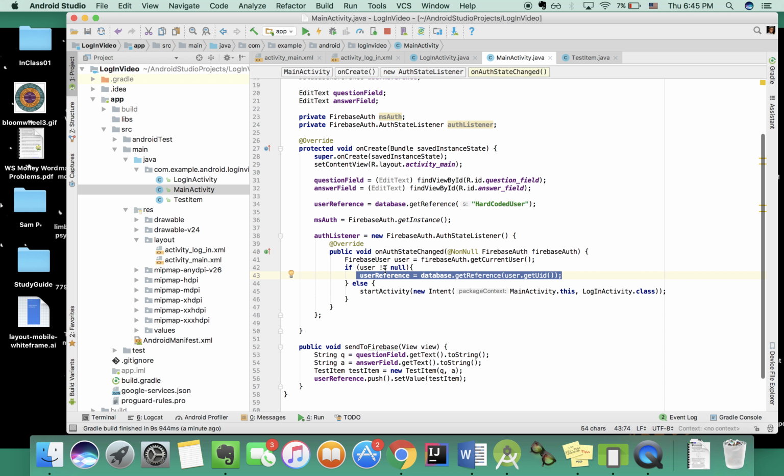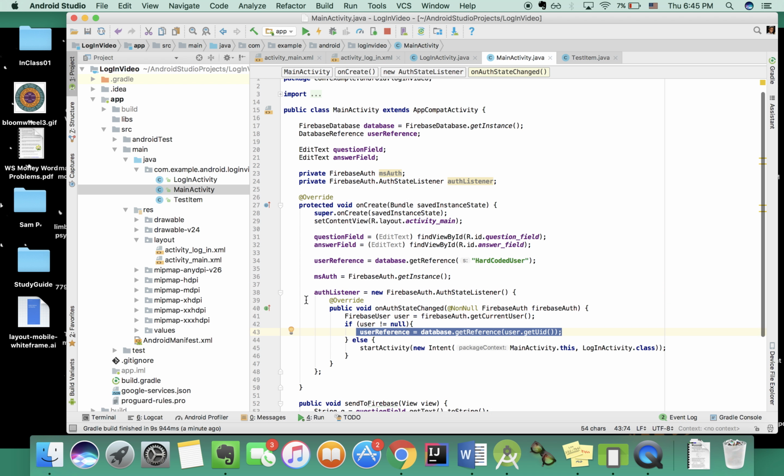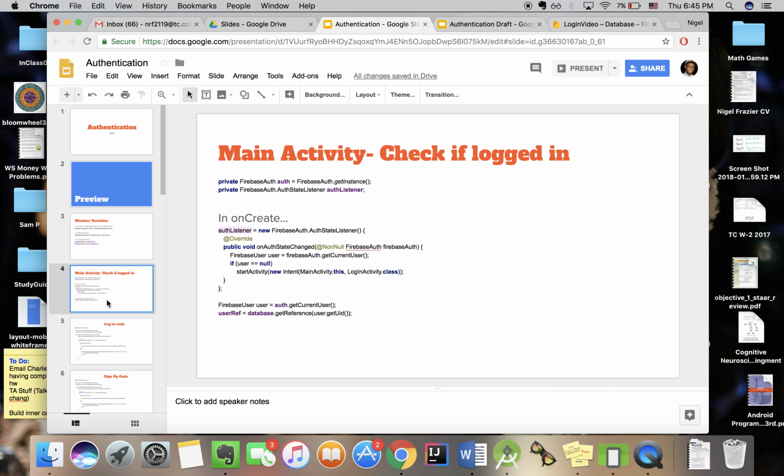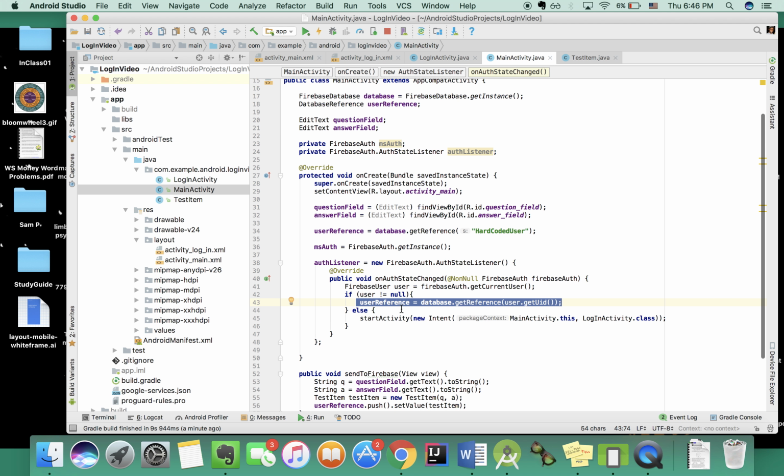And the reason we do that is because originally, when we run the code, originally the method they gave, I found online, said if the user equals null, start a new activity, but it wasn't reading correctly. And so that's why we have this not one here.